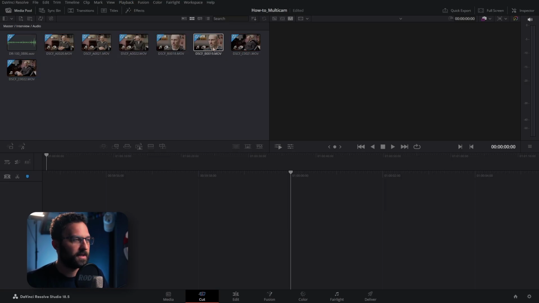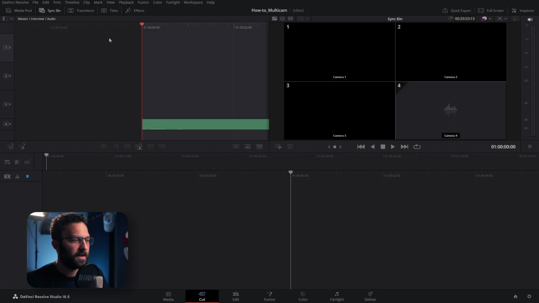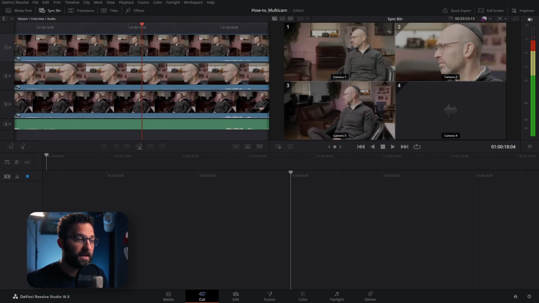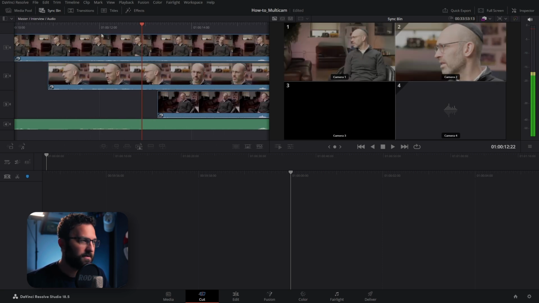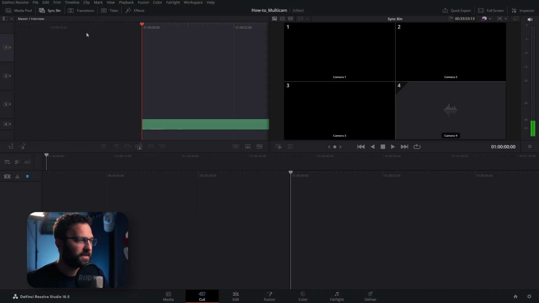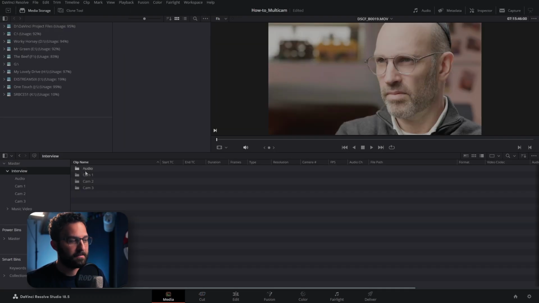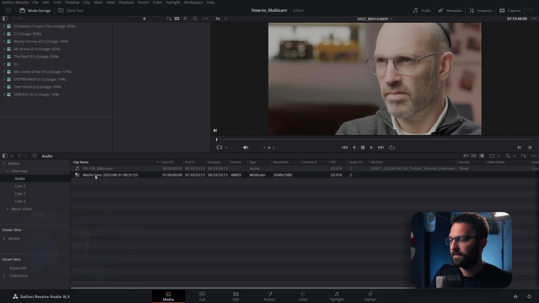through them really quickly. And if I go to the sync bin, we can see that our clips have indeed been synced. And if you have a speed editor, this is a really good tool to use. We're not going to touch that much today. What we're actually going to do is go back over to our media pool, because what that save sync has actually created is a multicam clip.